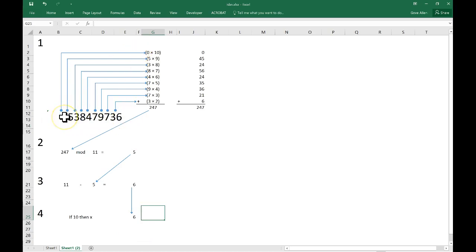So we take the first digit, multiply it by 10, the second digit, multiply it by 9, the third digit, multiply it by 8, and so on. We sum those up, 247. We then take 247 mod 11.